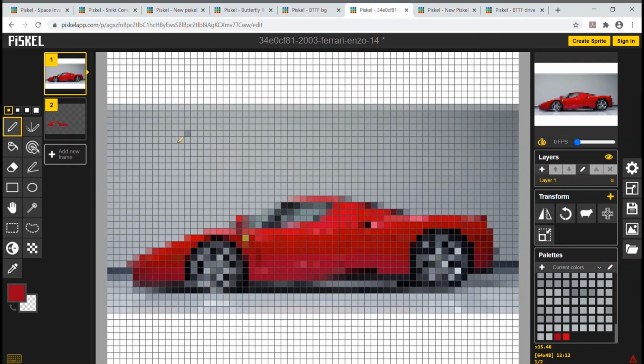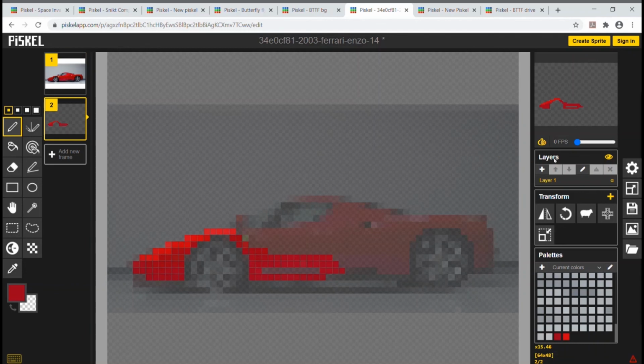Just choose a new frame and then turn on onion skin and trace over it as best you can, and then you'll still get really good results.